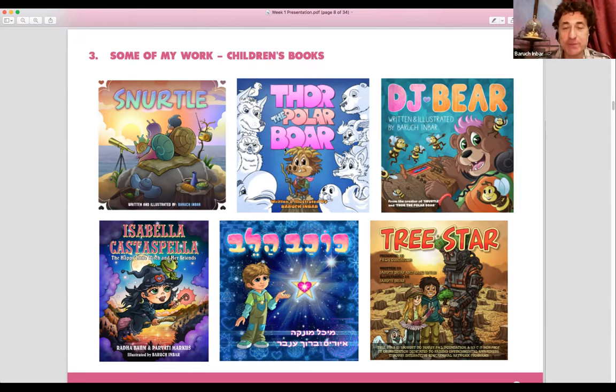Thor the Polar Bear is about a little boar who is born into a society of boars, obviously, but he's not happy in his environment where everybody is dirty and living in the mud. So he looks for something much more in life than being in the mud and in the dirt. He wants to go to the North Pole to find a new society, a new environment where he can live with the white animals of the North Pole.